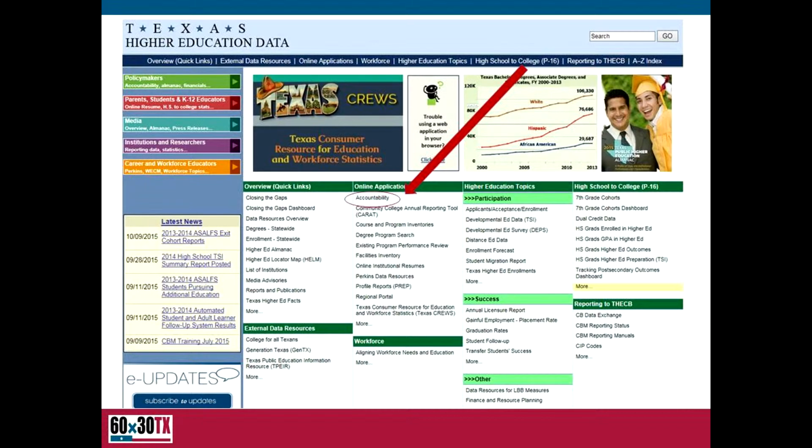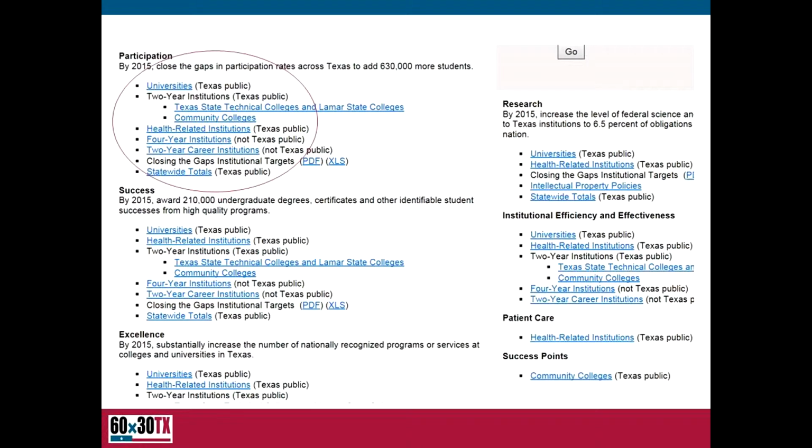When you select the accountability system, you have the opportunity to select an institution type, and we also just a couple of years ago added some statewide data totals. So you can look by institution type. As you can see, it's organized by the goals of closing the gaps, participation, success, excellence, and research, as well as some different measures. But institutions can select their type of institution and look at the metrics organized by these categories. And as I said, that will be changing with our new plan.